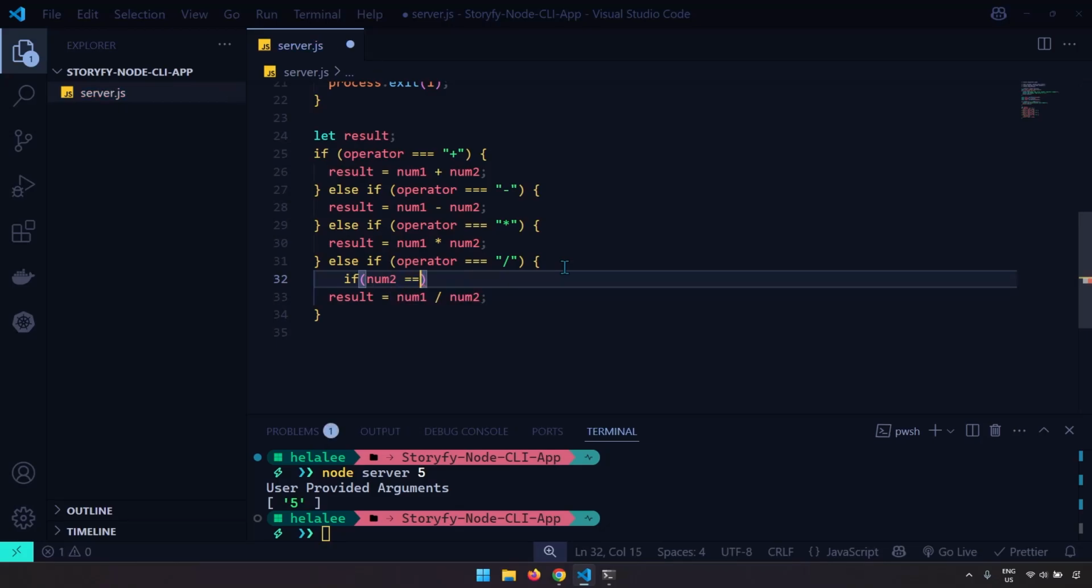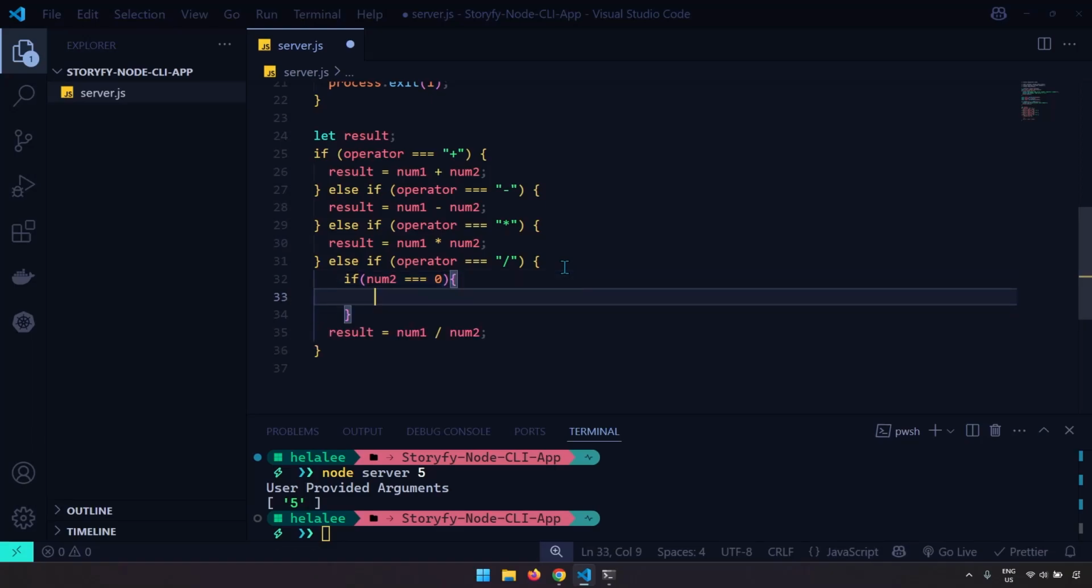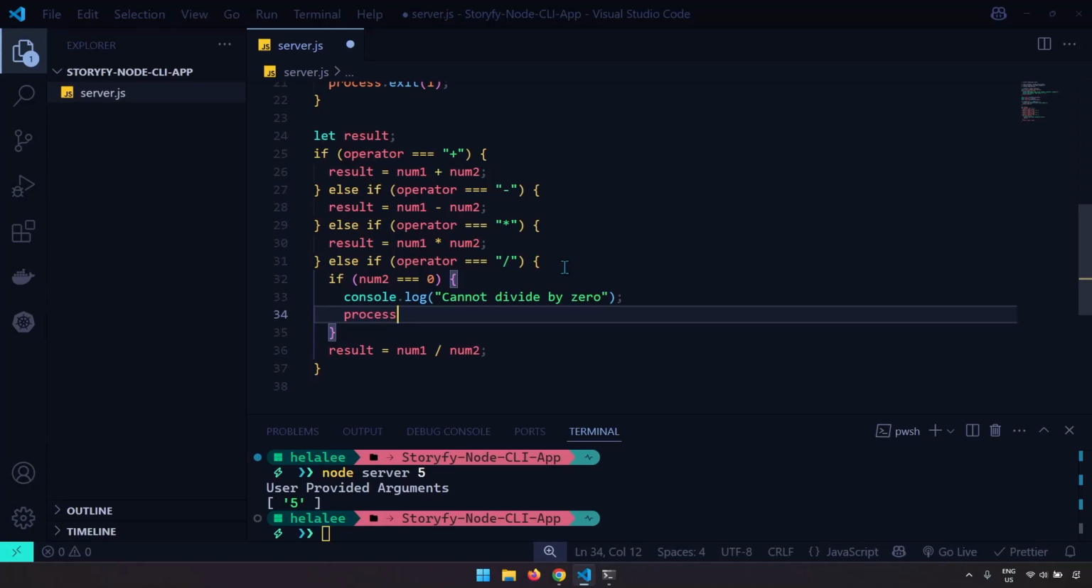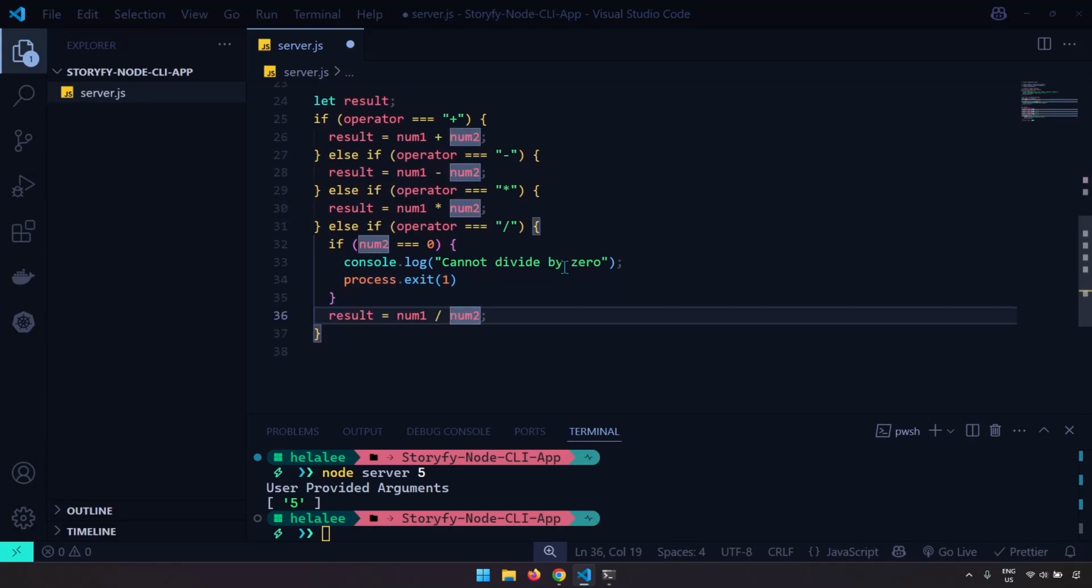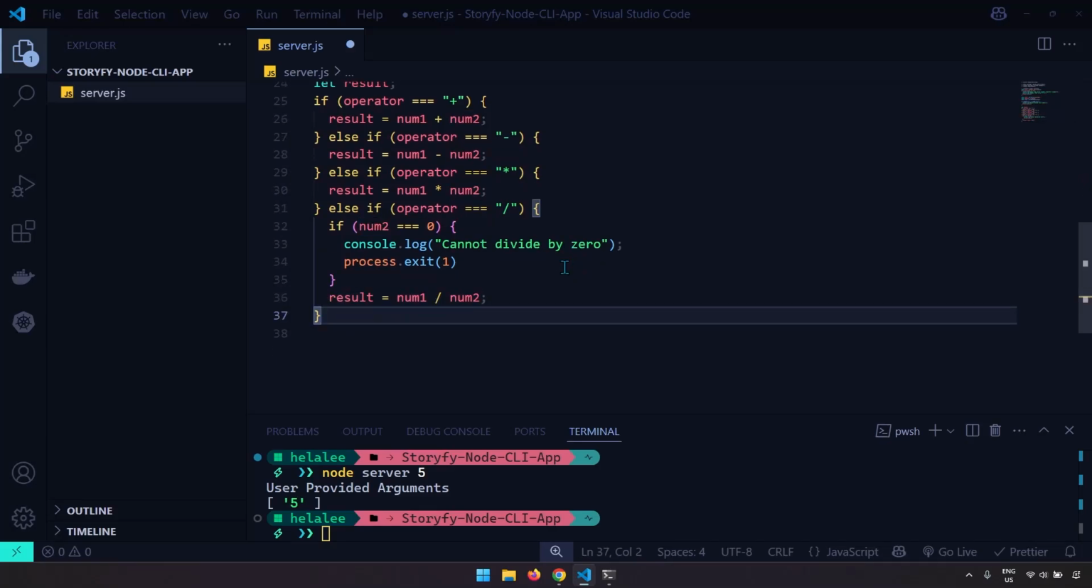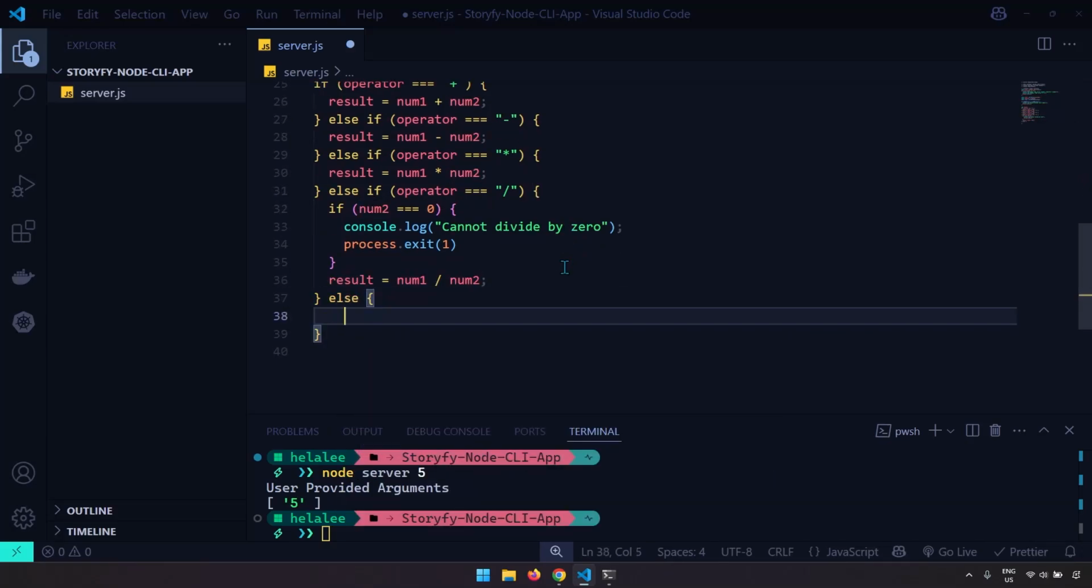We're going to say if num2 is actually 0, then we're going to say log cannot divide. I know maybe I don't need this for this specific example, but I just wanted to have some sort of a decent calculator here. And then we stop the process. And in the process of creating this calculator, you're basically exercising your JavaScript skills as well. And that's it.